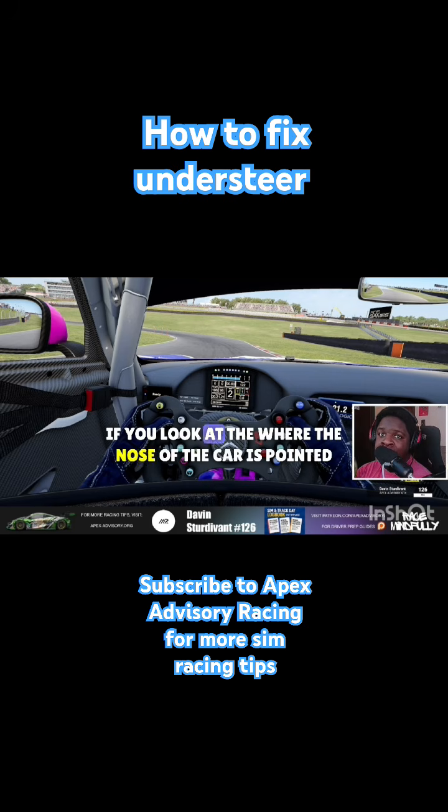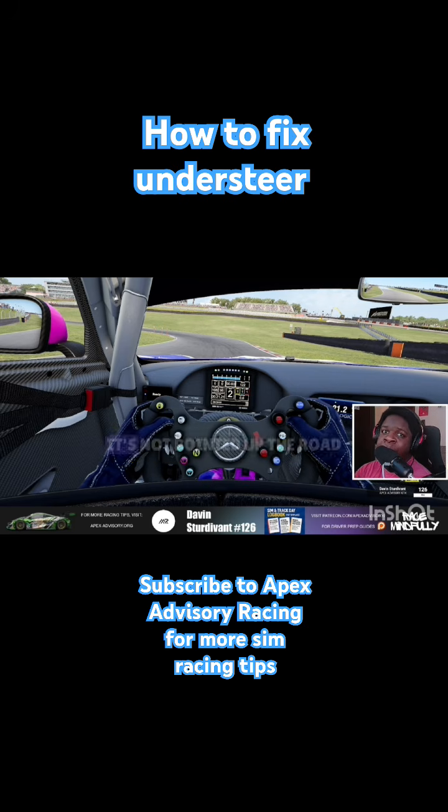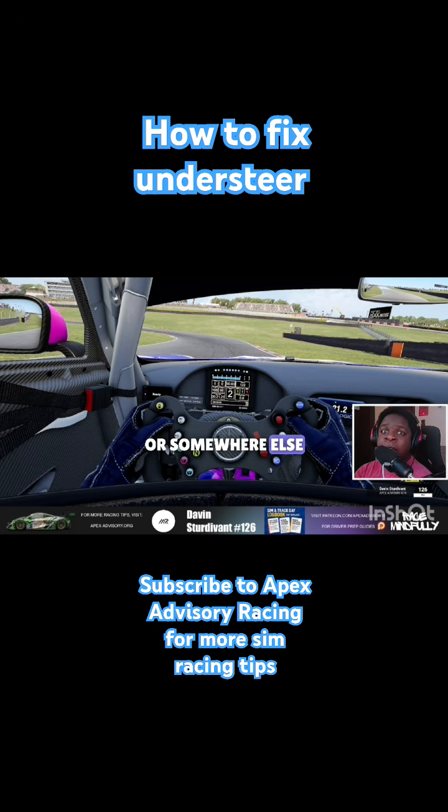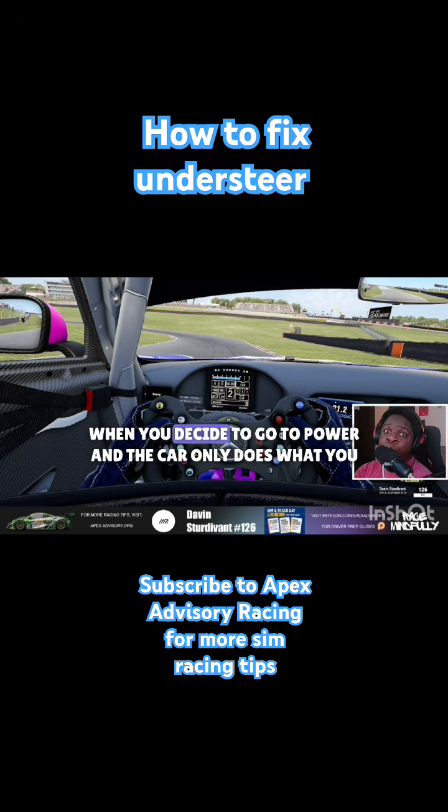Most of the time, if you look at where the nose of the car is pointed, it's not pointed up the road. It's pointed somewhere out in the field or in the grandstands or somewhere else when you decide to go to power, and the car only does what you want. So you end up driving yourself off the road.